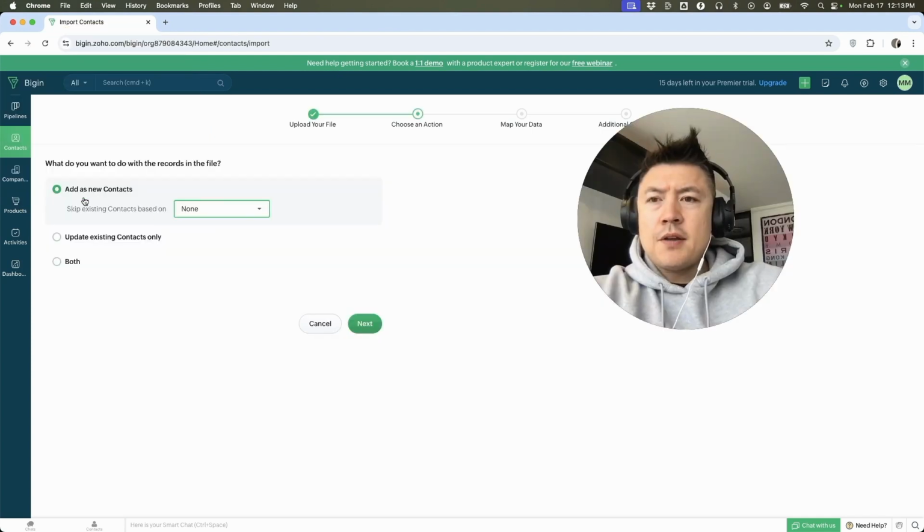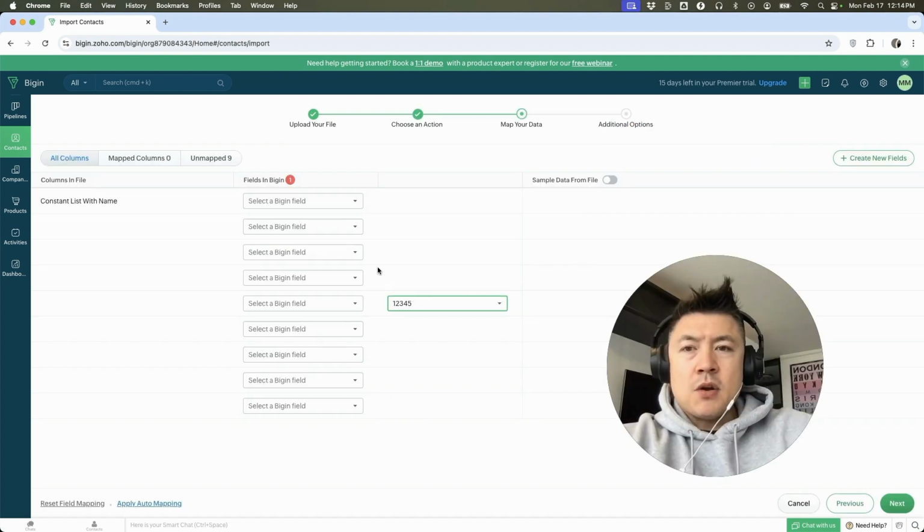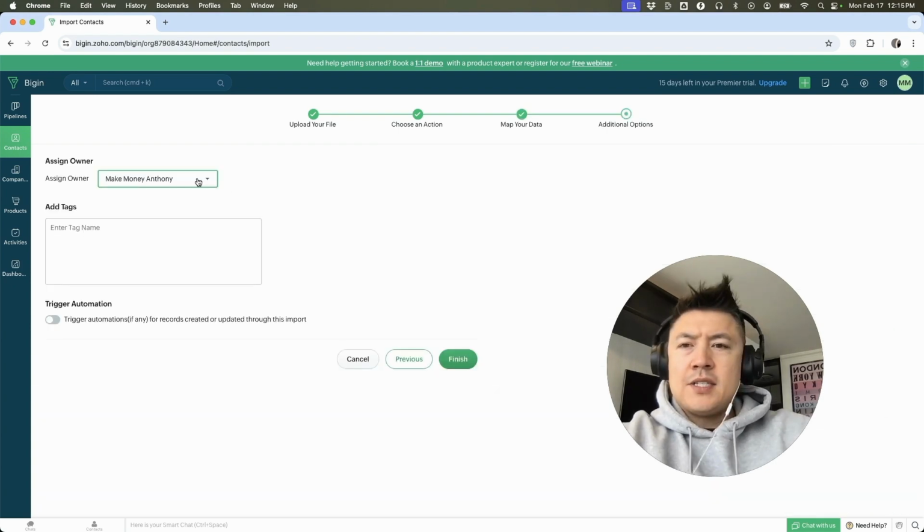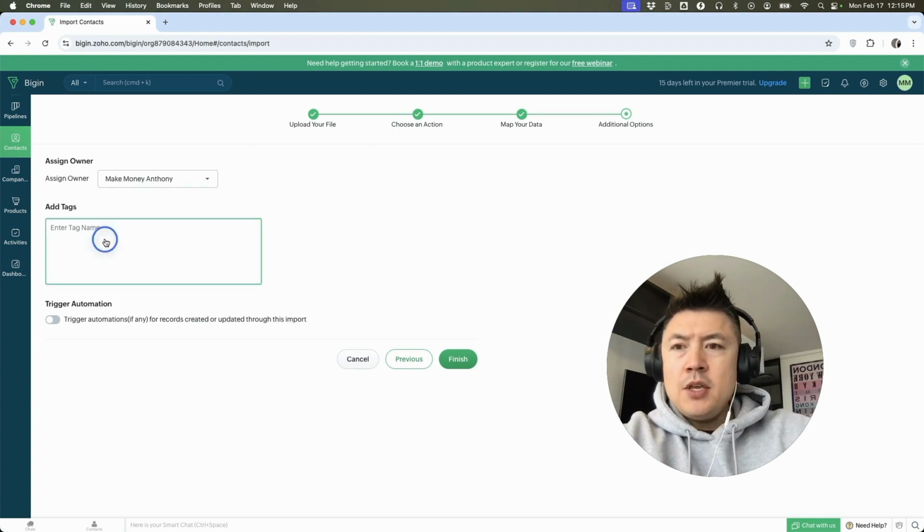Okay, next you want to choose, are these going to be new contacts, or are you simply just updating contacts, or are you doing both? For me, these are new contacts, so I'm going to go ahead and leave it here and then click on next. Okay, here you're going to go ahead and map out the different fields. So let's see here. Okay, once you've mapped everything out, click on next here at the bottom right. Okay, so next, if you have more than one user, you're going to go ahead and assign it to somebody in your organization. You can also enter tags.